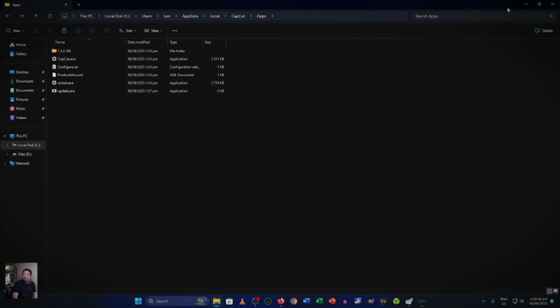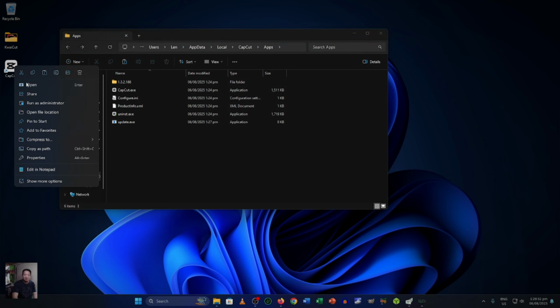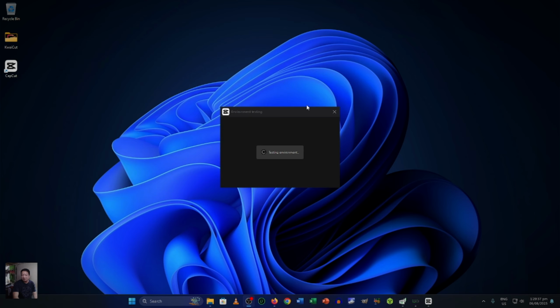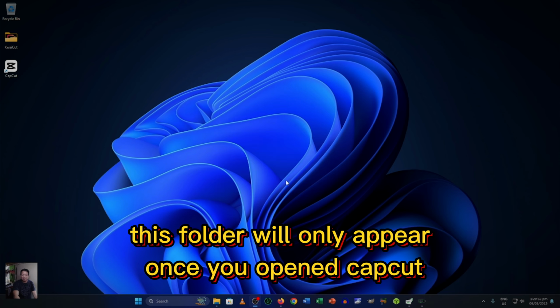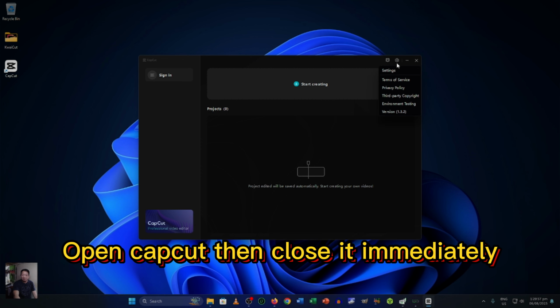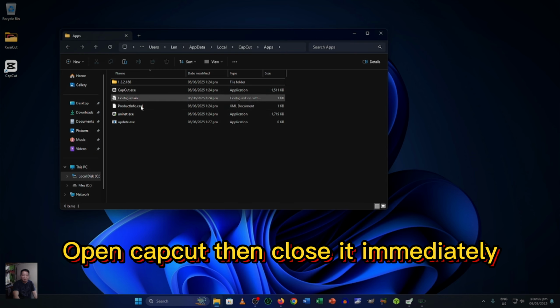Okay, so now let me just open Capcut. It says testing environment, because I'm trying to find another folder. Just give it a few seconds. Okay, so you can run Capcut completely or smoothly on my computer. So let's click on it, and it's the 1.3.2. So let me just close this one just to be sure, and let me go back here.